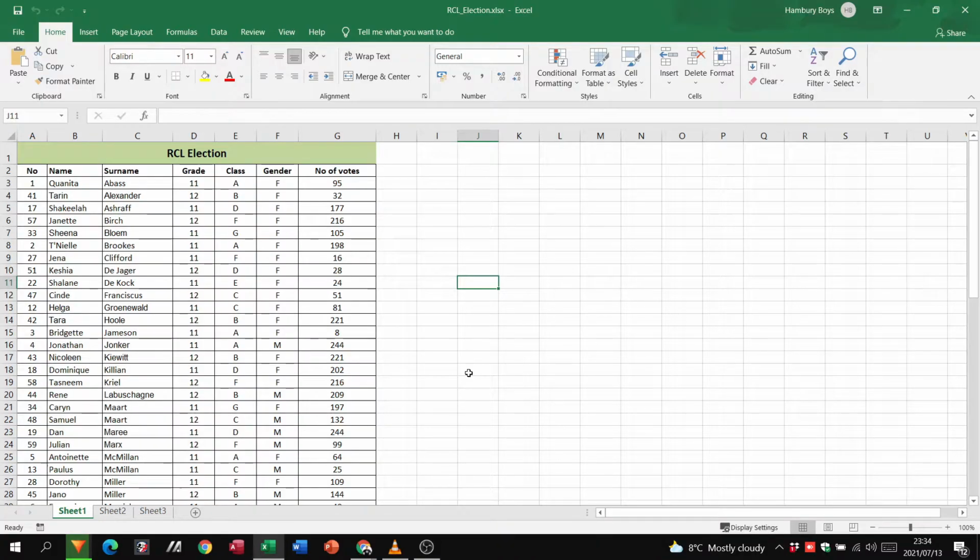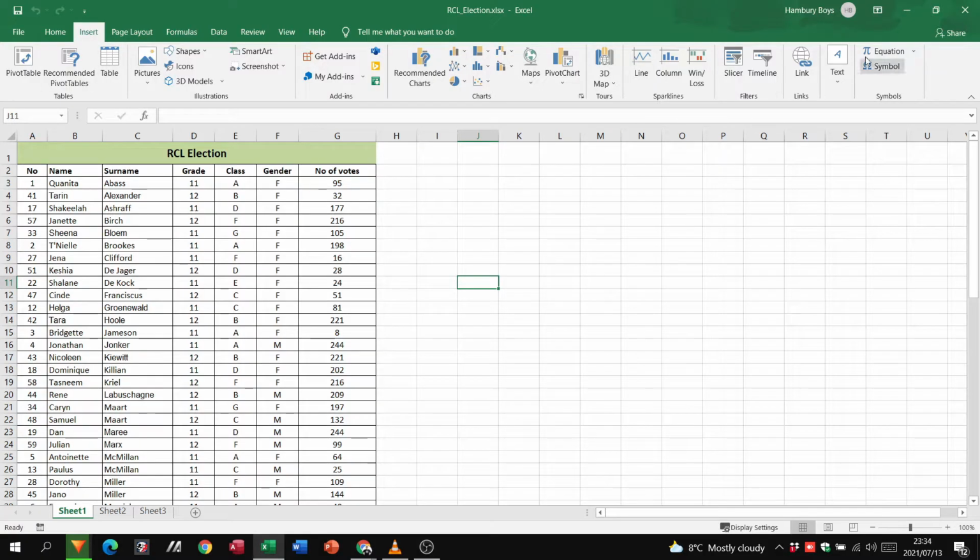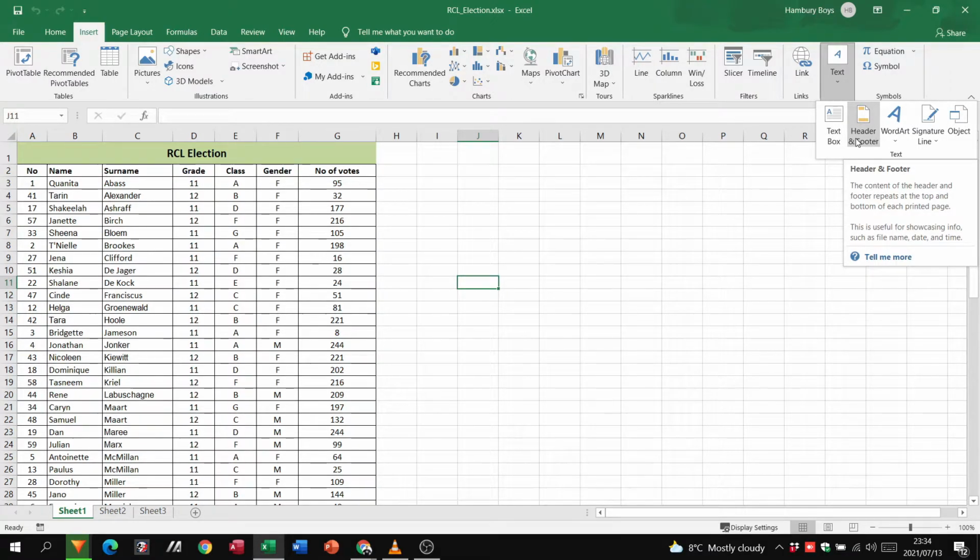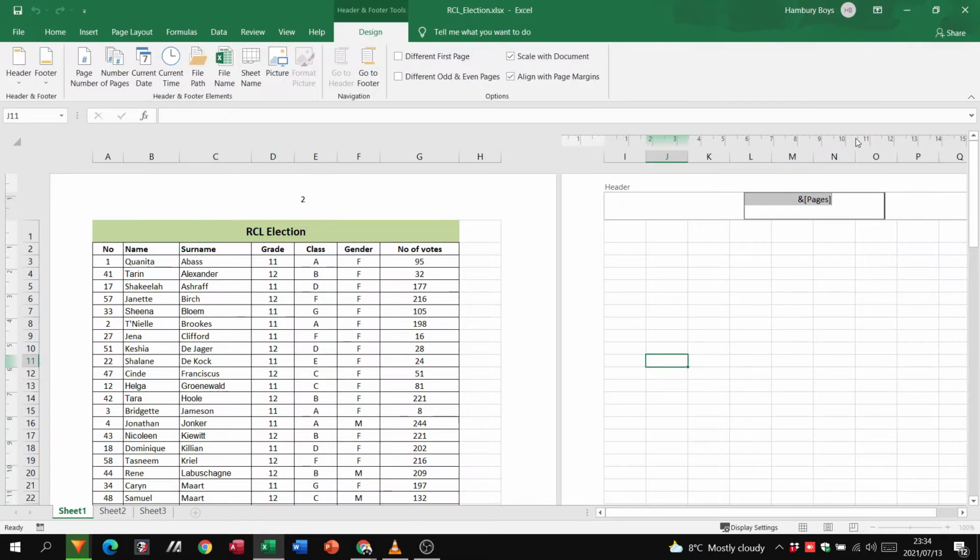So yeah, I've got a typical example of one. This is also found in your textbook. So all we're going to do now is just go to the Insert tab. I'm going to go over to the Text category over here, click on the down arrow, and there we've got Header and Footer. So when I click on it, you'll see what happens to the document.